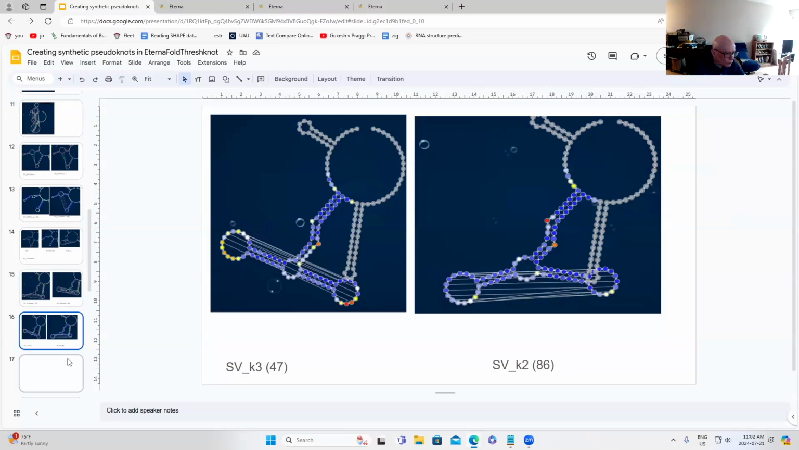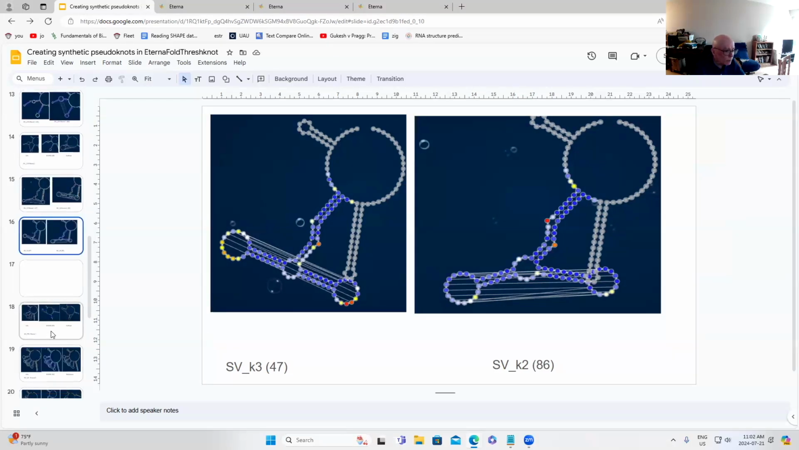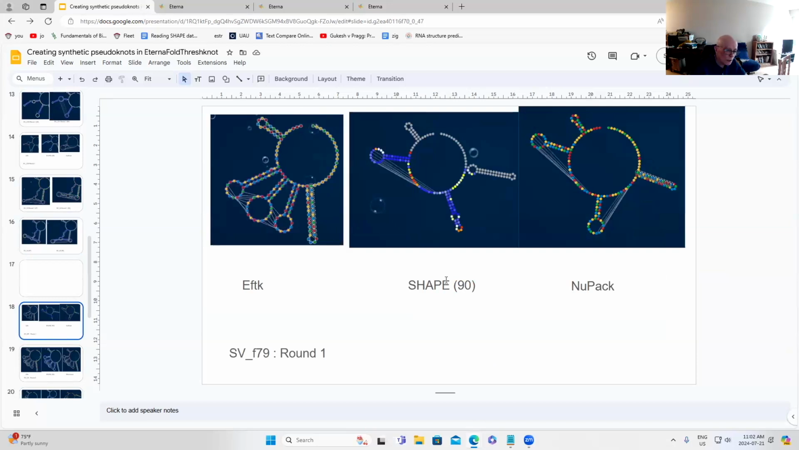Okay, that's it. I'm going to show a few odd ones here. This is quite an appealing looking structure, appealing to me, that is. But it actually scored very well in Shape, even though Shape interpreted it quite differently.